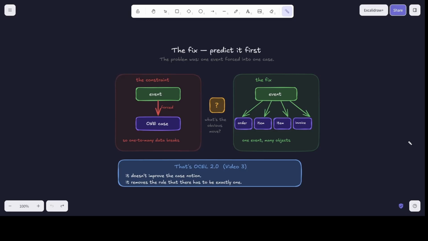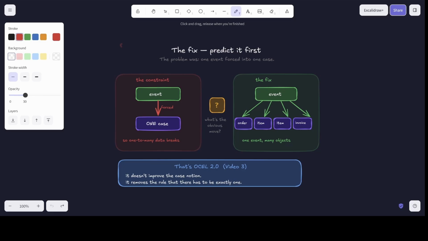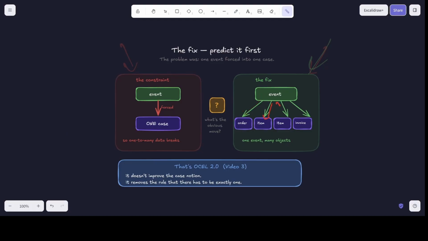So how do we fix this? The fix is actually pretty simple. We do not force to have one case. So this was classical process mining. The new way to do it, I'll do it in green, this is the new way. Every event has multiple relationships with multiple objects. So we're not really improving the case notion. We're just adding new rules. We're adding relationships between items. Watch the video to understand how OCEL 2.0 works better.